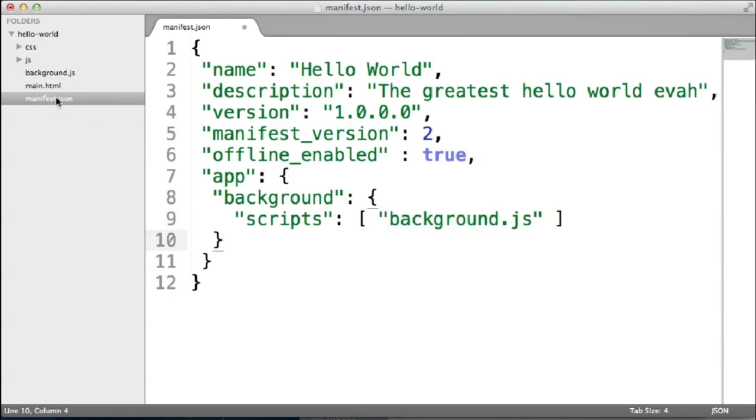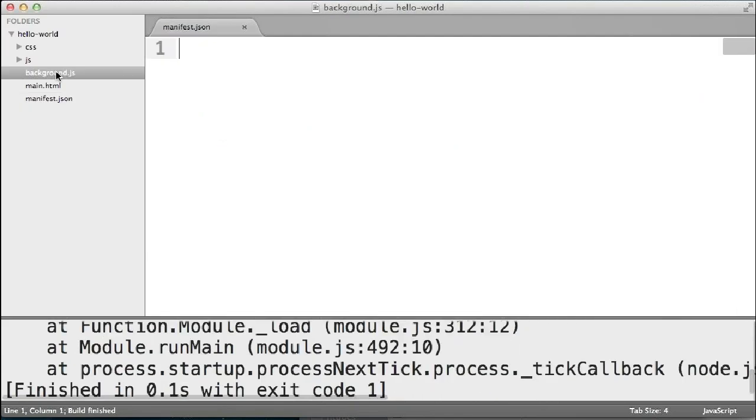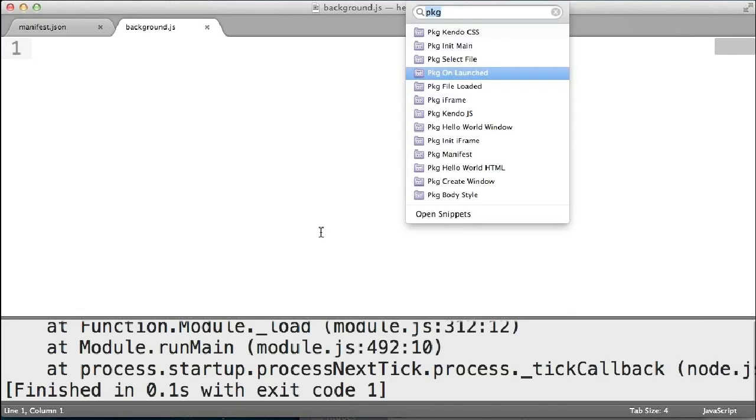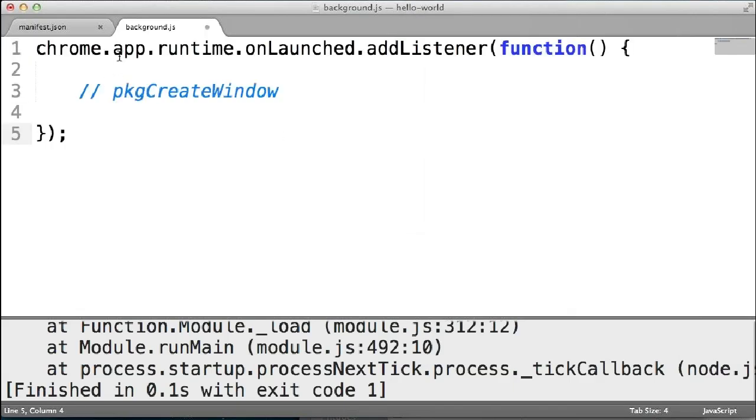Well, that file needs to load the main file just as Paul showed us. So in the background file, we'll jump over here, and now I'm going to take the sidebar out, and what we need to do is add a listener to the loaded event for the runtime. So let me pull that up here. Take a look at my snippets. That's the on-launched event. So when the packaged app launches, it fires this event, and inside of here we can actually create our window.